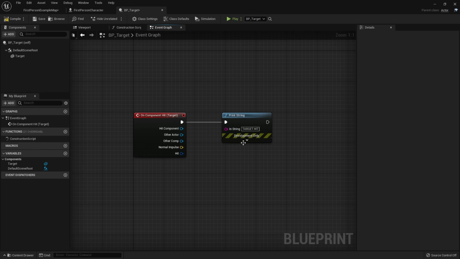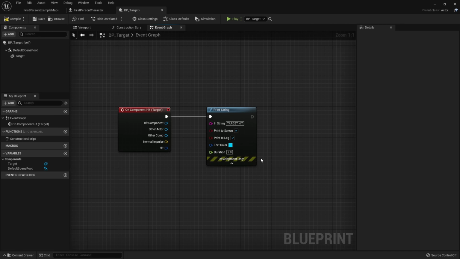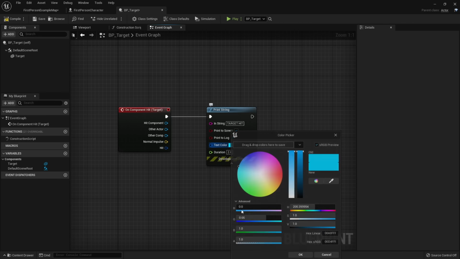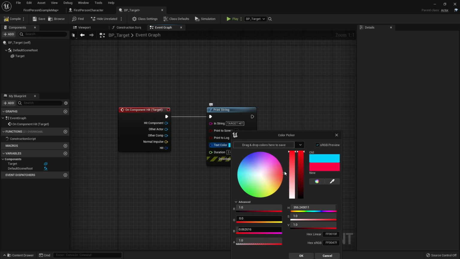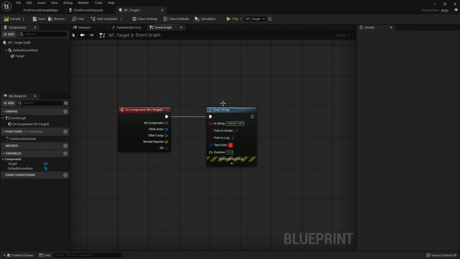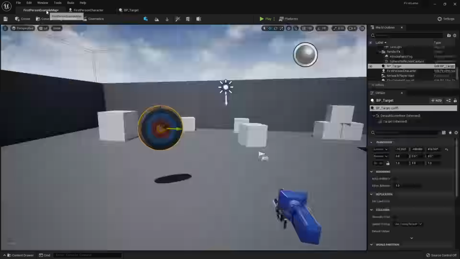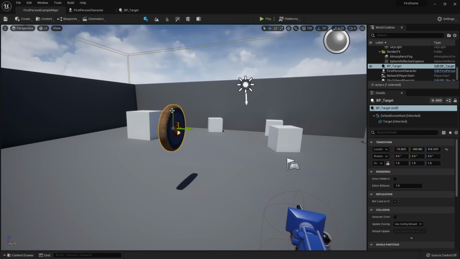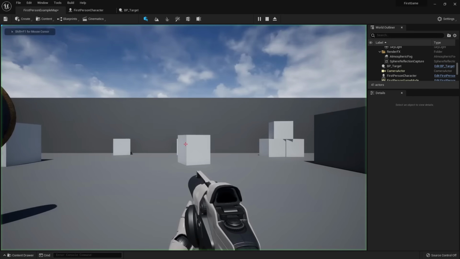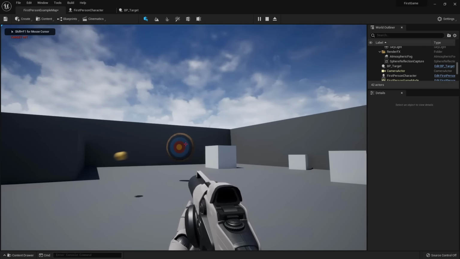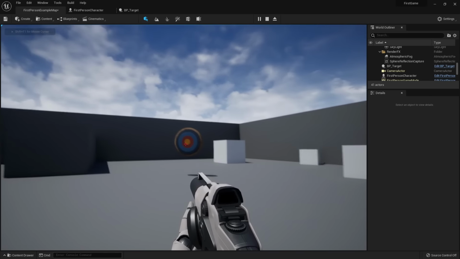And I can click on this arrow, which will bring down some advanced options. So some nodes have this arrow that contain even more properties that we can edit. And let's make this text color not blue, but let's make it red. That's how we can much more easily see what it is. And press OK. Now I'm going to compile, save, and I'm going to just bring this down again. Let's rotate this, and then we're going to press play. And now whenever I fire into it, we see on the top left-hand corner, we see target hit.